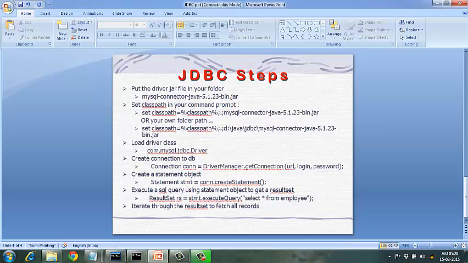Next is to load the driver class. So this is the driver class in MySQL. Next, use the driver manager to get the connection, passing the URL, login and the password. This retrieves a connection object, and connection is not a class, it's an interface. Next is to retrieve the statement object from the connection by calling create statement. It retrieves the statement. Again, this is an interface.